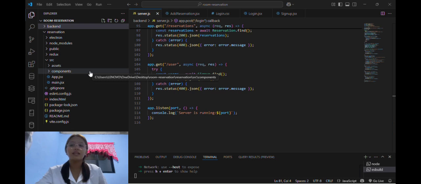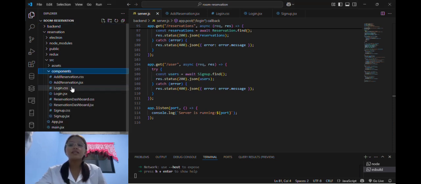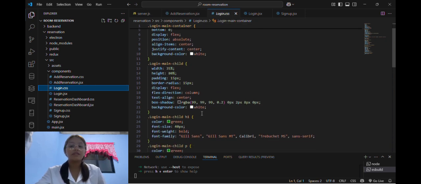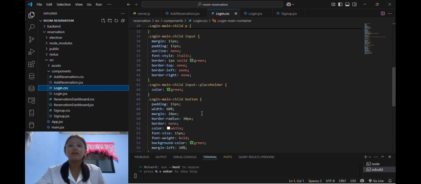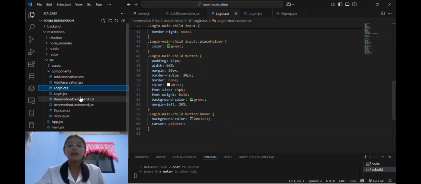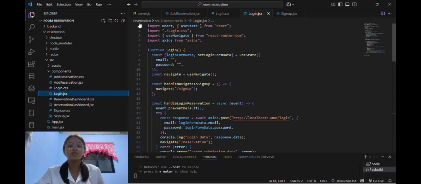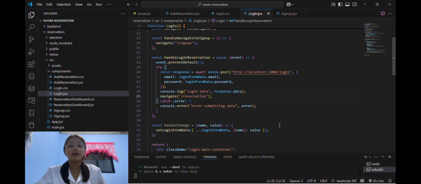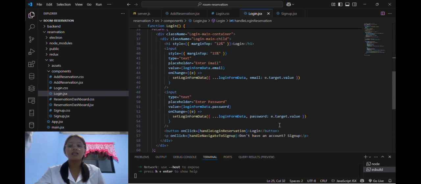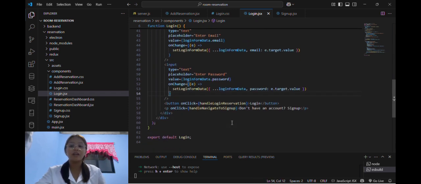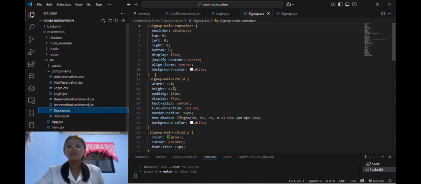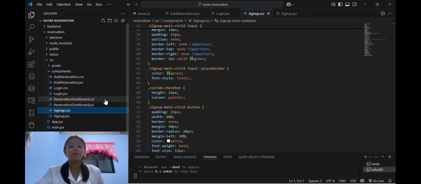The login component handles user authentication by managing email and password input using useState, navigating to the sign up or reservation page using useNavigate, and sending a POST request to a login endpoint via Axios. It ensures a secure entry point to the application. The core of the component is the login function. Inside this function, useState is used to initialize a state variable called loginFormData, which is an object holding the email and password with initial empty string values. The setLoginFormData function is used to update this.